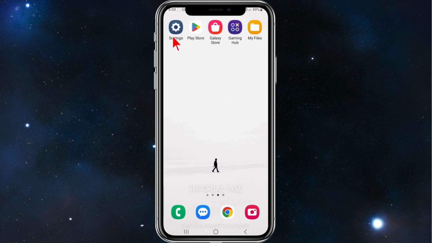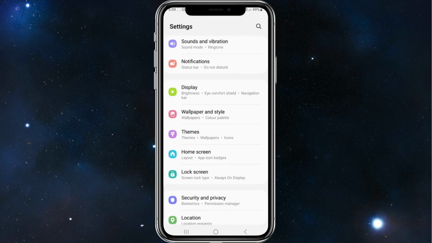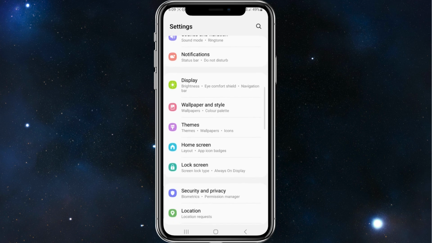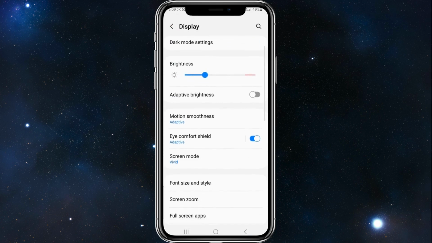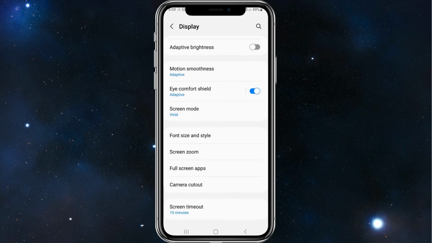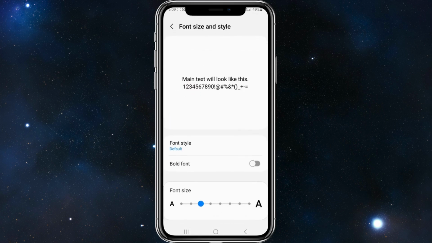Alright, now what you want to do here is go to your settings app, scroll down and click into display. Scroll down again where it says font size and style, tap on that. And now where it says font style, at the moment mine's set to default.